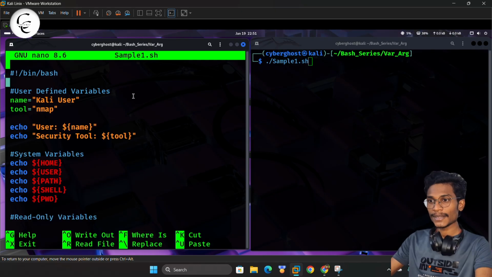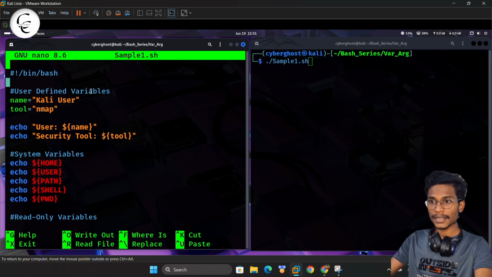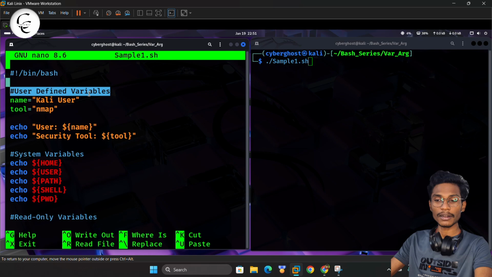Here I have a sample1.sh. This script only covers variables. First of all, we started with the shebang, and then this is a comment line. We can write a comment using the hash symbol. When we execute this script, this line will not run.